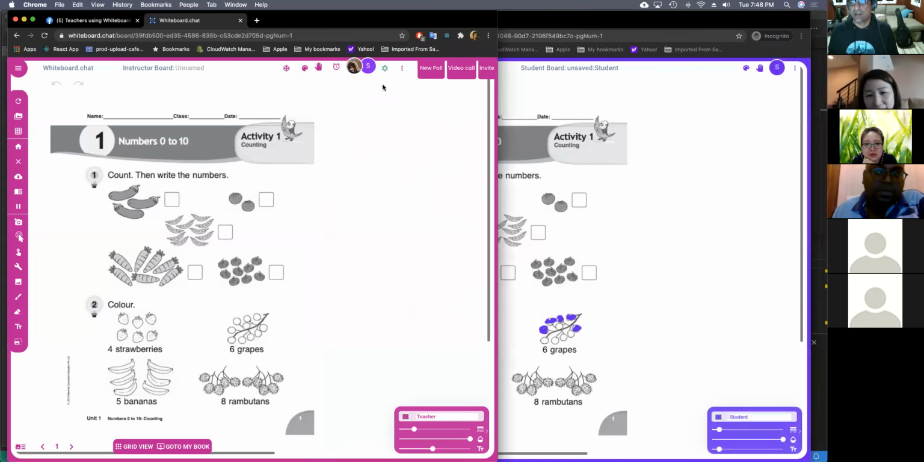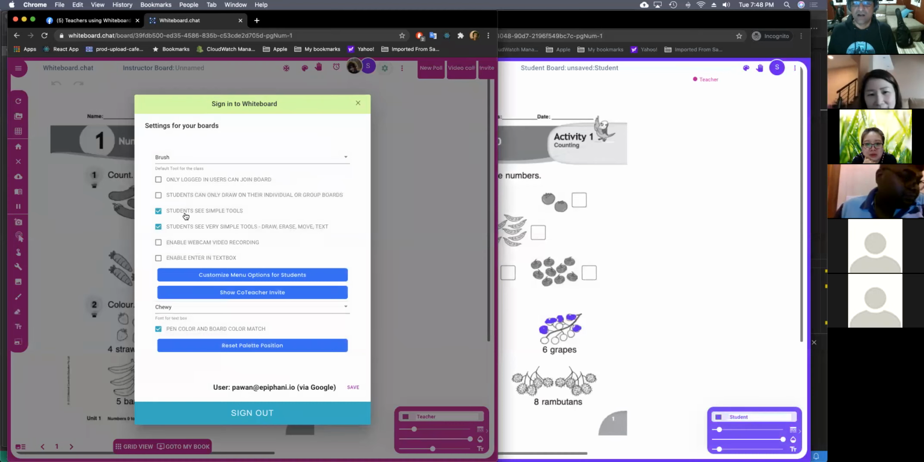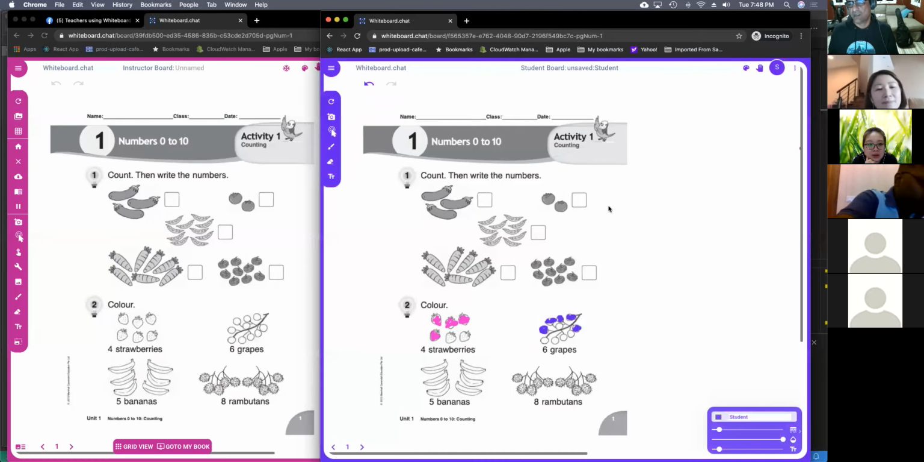You can also set very easy tools for the kids so they can get familiar with the whiteboard before they start using it. In the settings, you can set very simple tools, so only four tools they will see. They don't see a lot of tools on their side. I think for primary one, we need to set the easiest tools for them. Yes. So they can just do this.